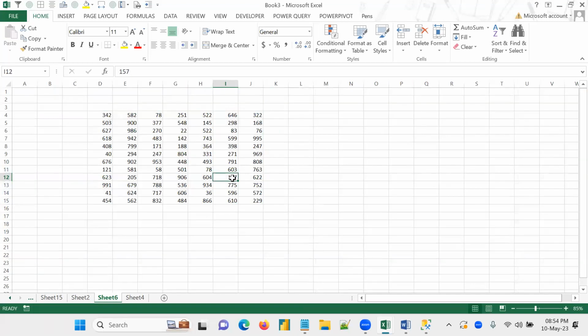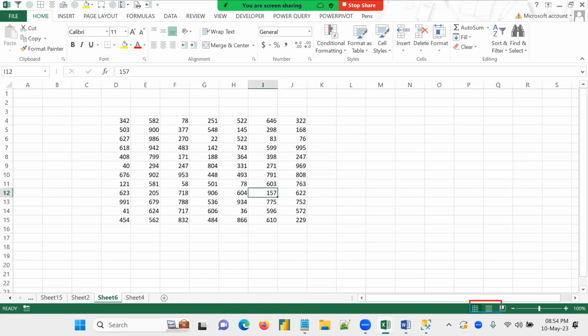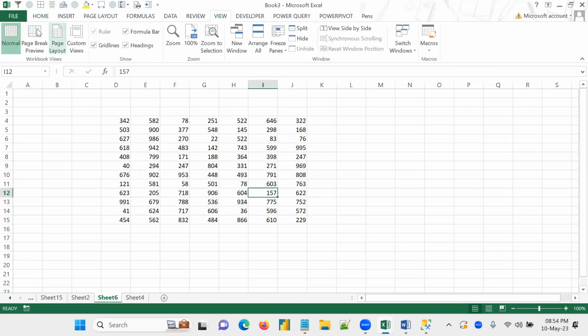Now, what is the next one? See, you can see some buttons here. Some options here. This is the page layout button. This is the page break preview. This is the normal view. The same options you can see in the view tab also: normal view, page layout view, page break preview. It's not very important to discuss now. When I come to the view tab, I will explain all these things.